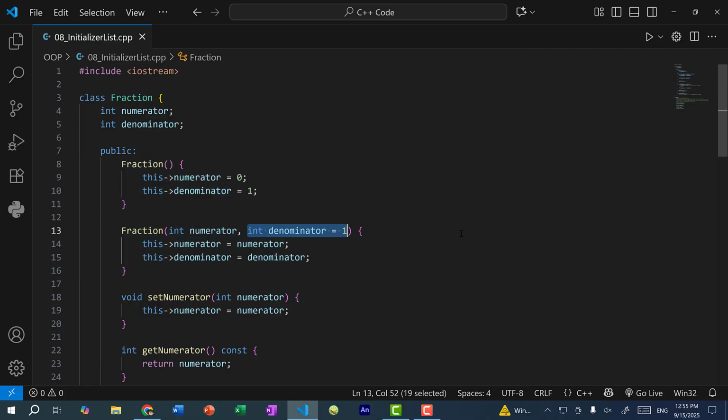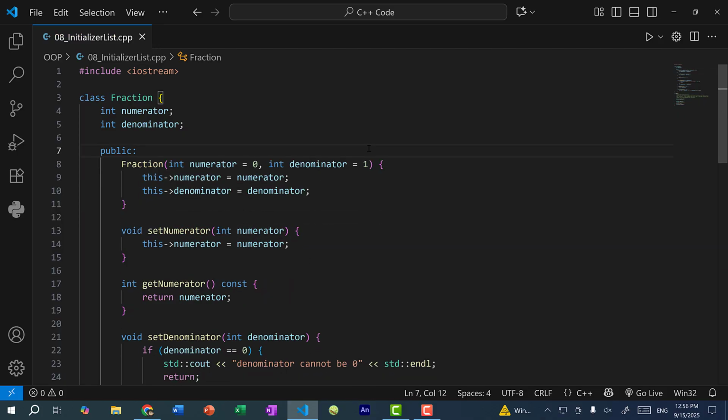We also went over default parameters. If we don't pass in a denominator, by default, we set it to 1. Actually, we can also do the same thing for numerator. Here you can see we set numerator to 0 within the default constructor. So let's delete this. Do note that the parameters go from left to right, so you can have a default parameter for numerator only if you have one for denominator. If you didn't have a parameter over here, for example, then you would get an error.